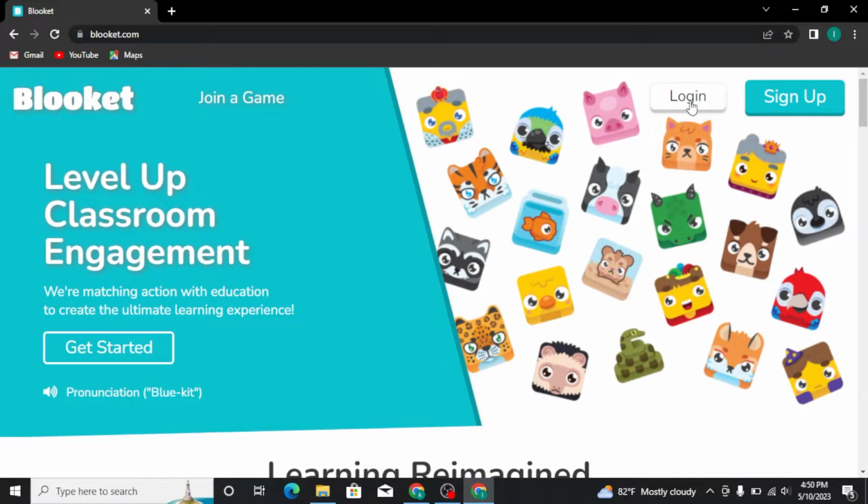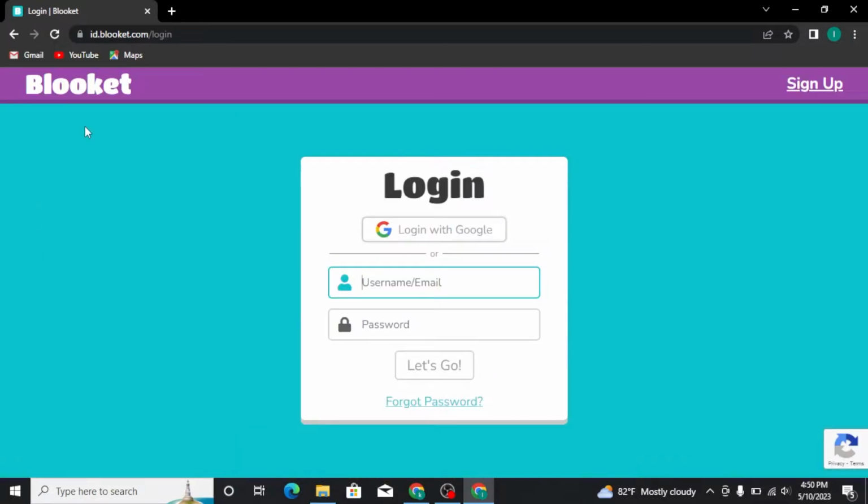Now, if you already have an account and want to get logged into your account, then you have to tap on the login button at the top right of your screen, and there you will be taken to its login page. Now here you have to type in your username or your email address and then the password of your account. Now if you have created your Blooket account using your Google account, then you have to tap on the login with Google option and then directly get logged into your Blooket account.